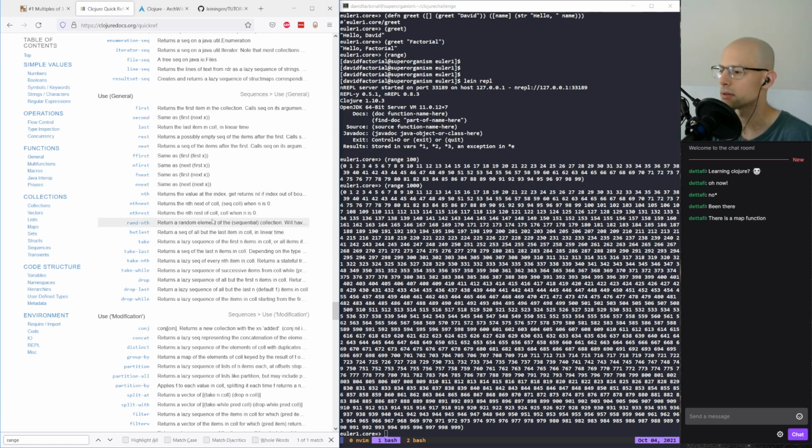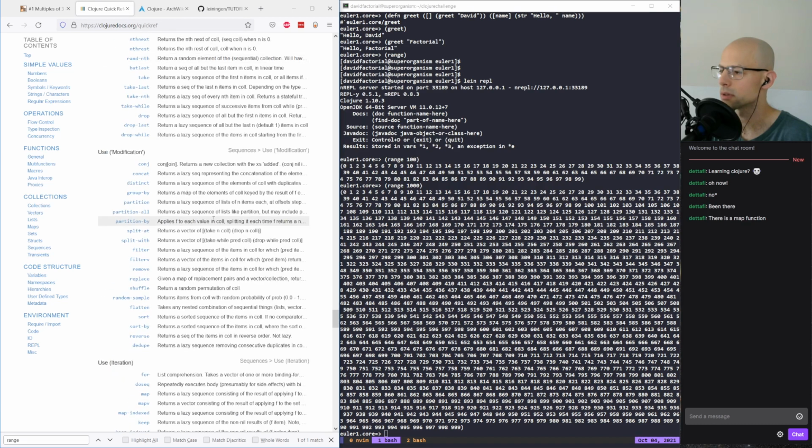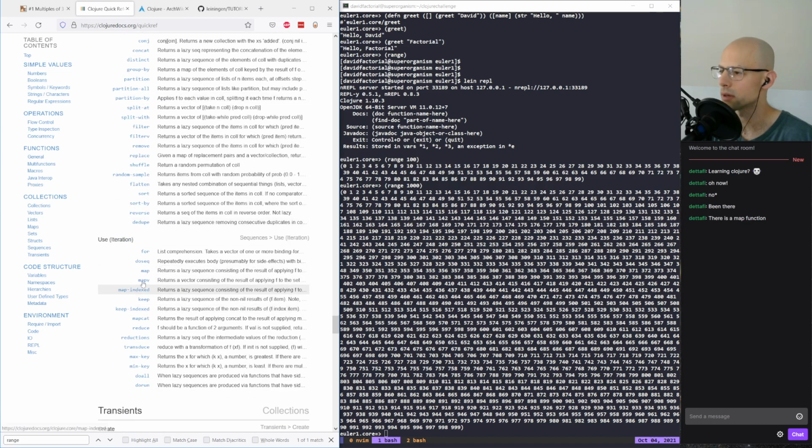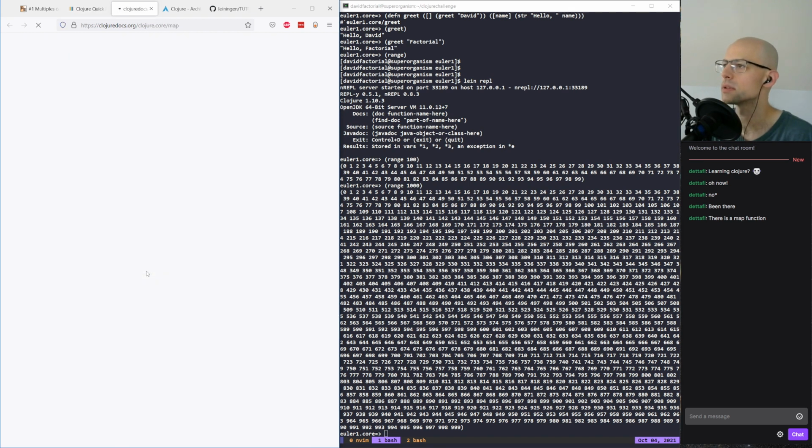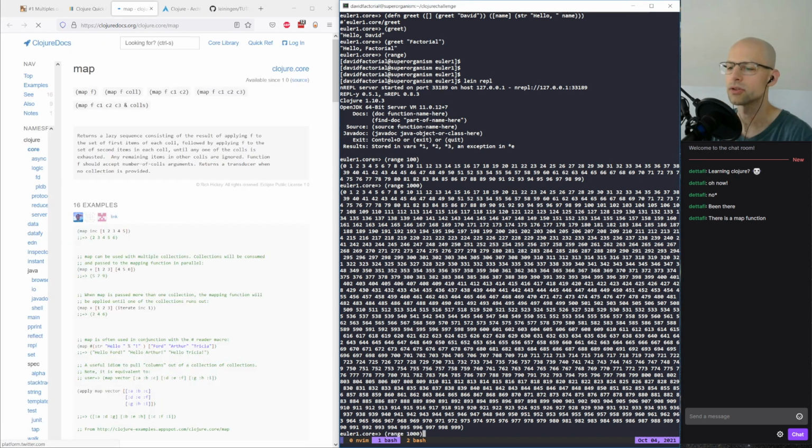Yeah, I would assume there's a map function. Is it in here somewhere? Iteration, here we go, yes. Returns a lazy sequence consisting of the results of applying the function to the collection. Okay, very good. So I could say, take this, map the function over the collection. Very good. So I'll say map my something over this.